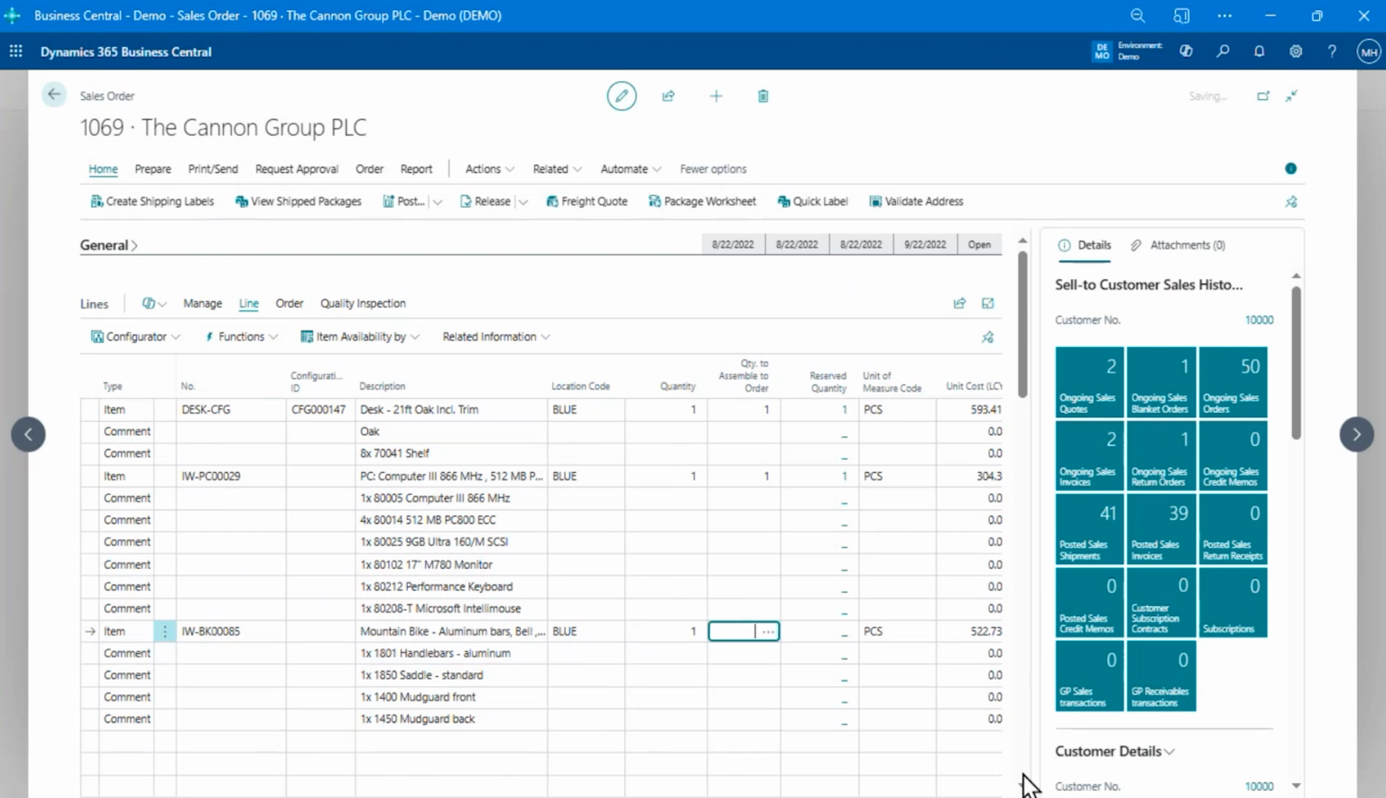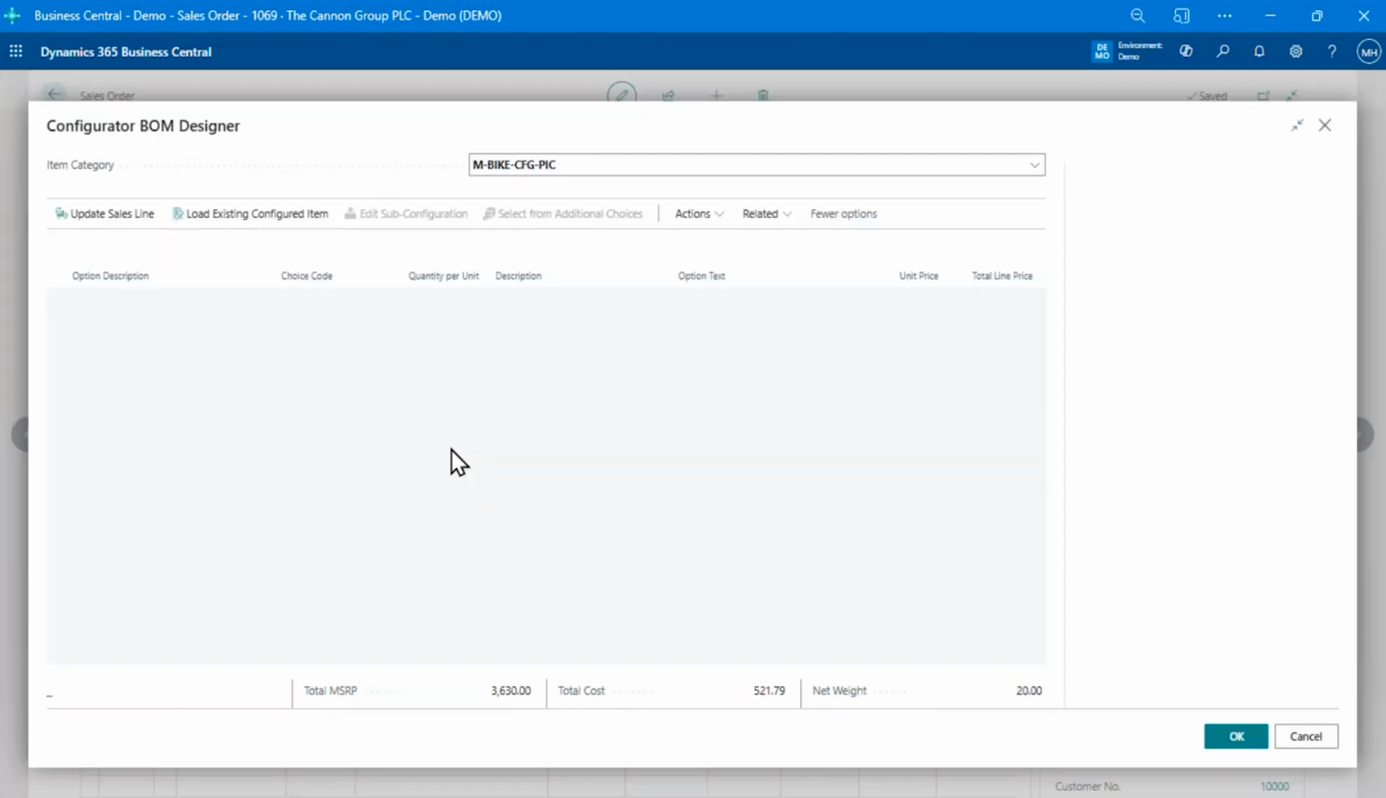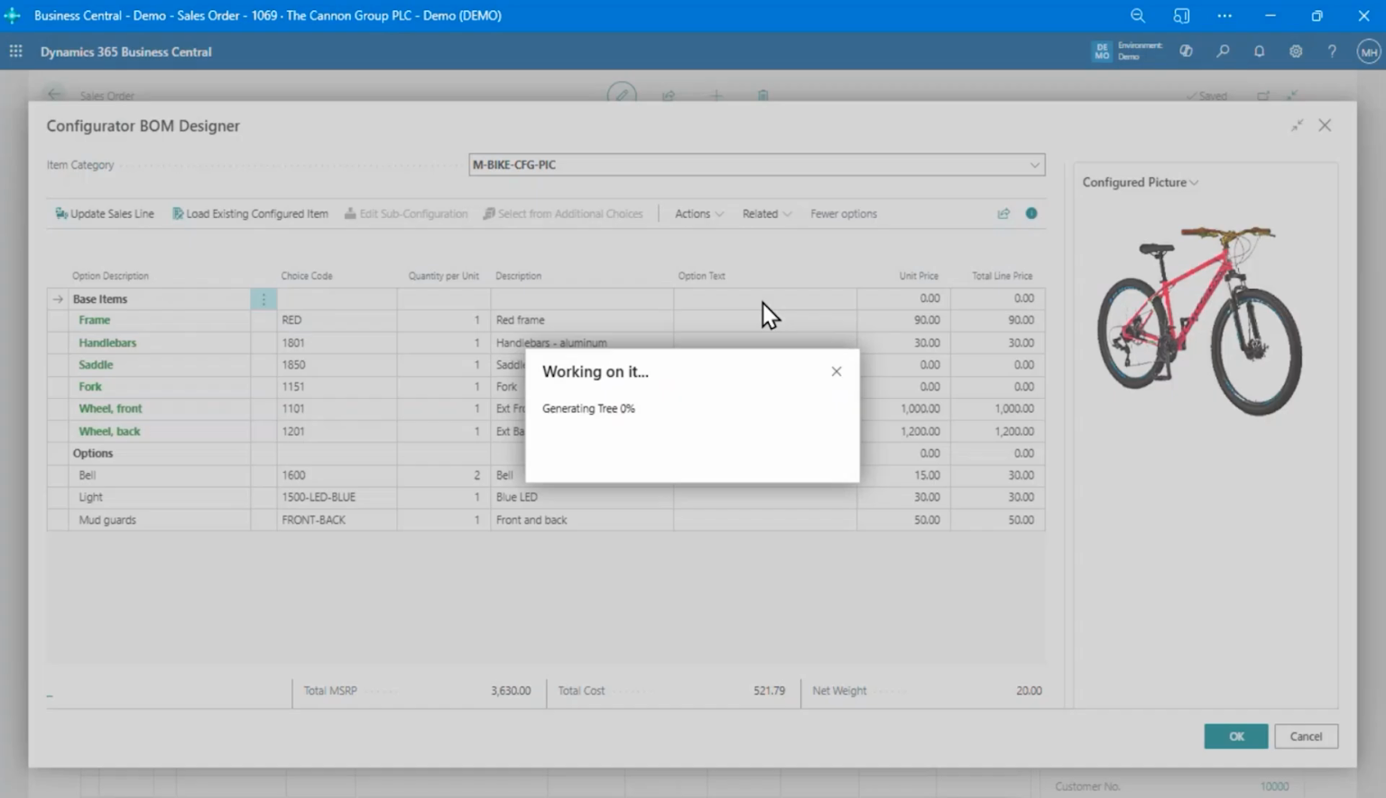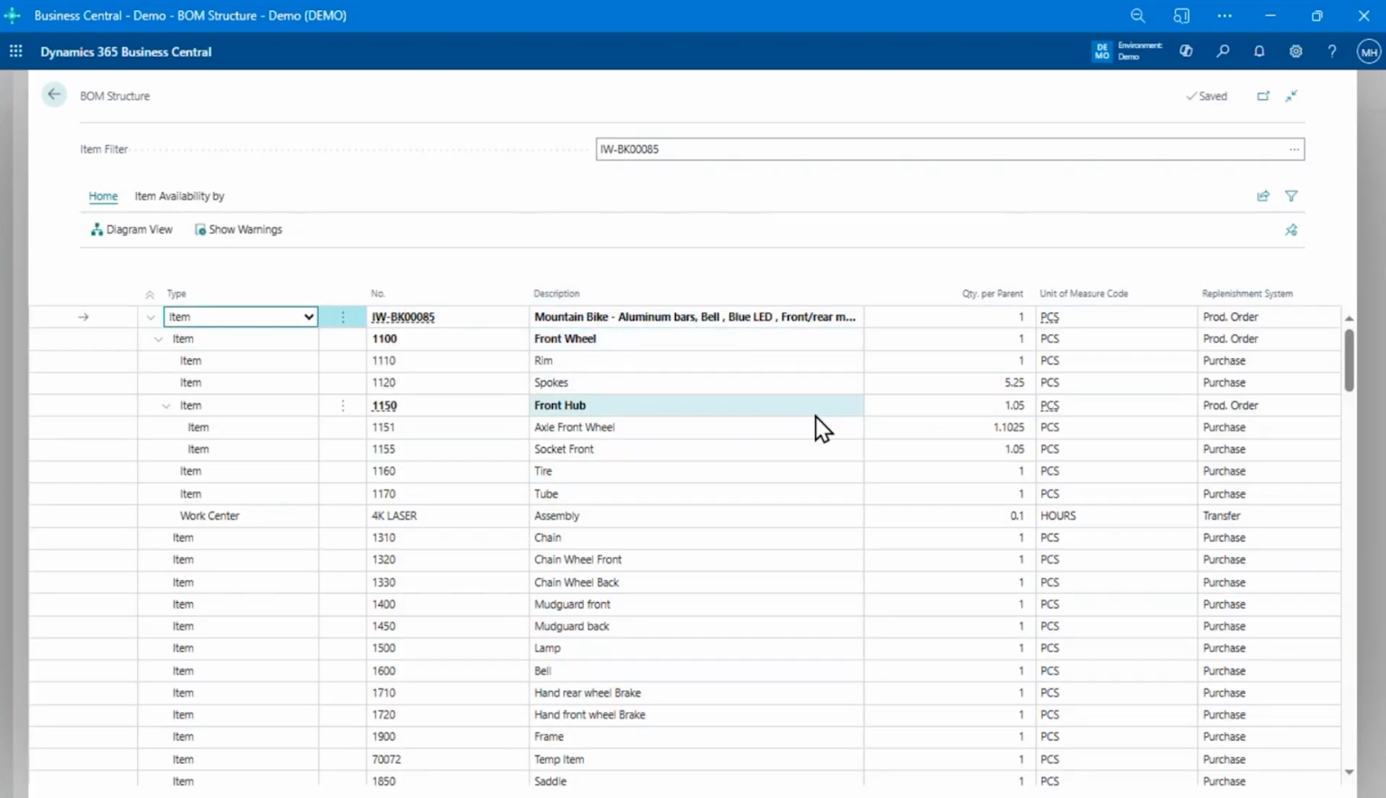Now, the difference on this one is this is not an assembly order configuration. This actually created a production bill of materials and a production routing. So if I go back into that configurator just for a sec here, I can come in and look at that item structure and see exactly what it built, right?